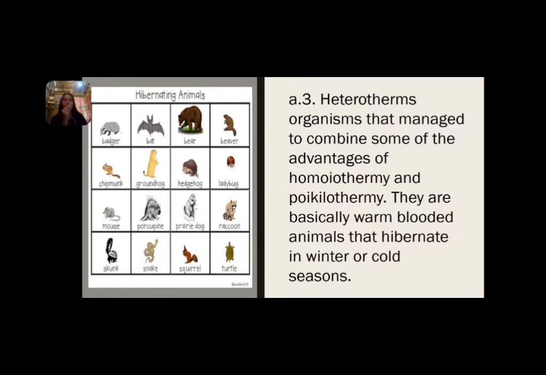Third is the heterotherms, organisms that manage to combine some of the advantages of homeothermy and poikilothermy. They are basically warm-blooded animals that hibernate in winter or cold seasons. So ang heterotherms is kani siya ng mga organism is kaya nila ubanon ang homeothermy and poikilothermy.